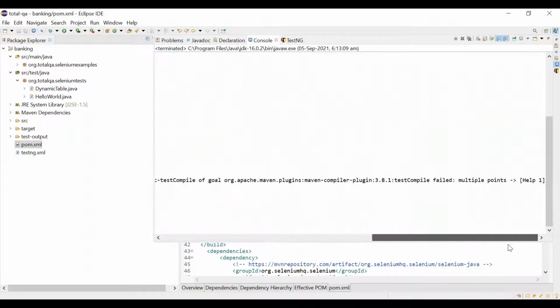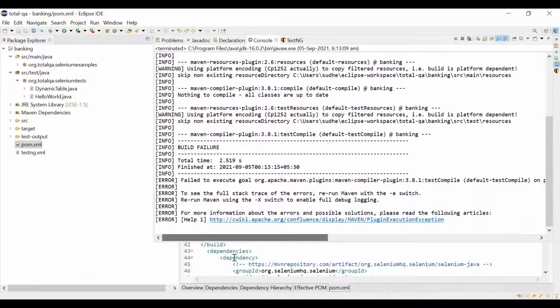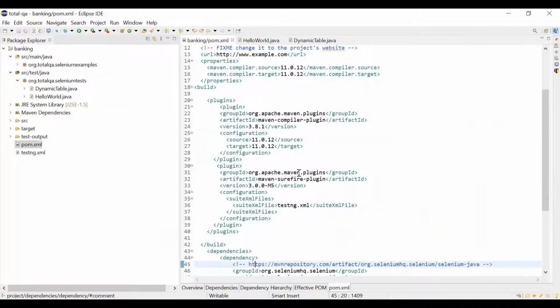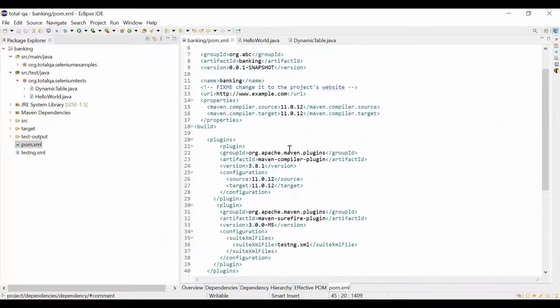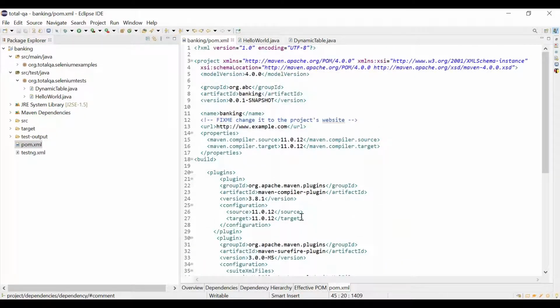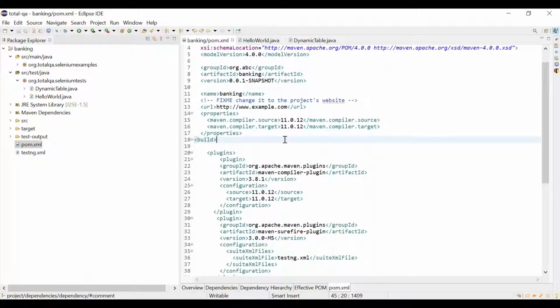So again we are getting an error. This is giving an error: failed test, fail multiple points. Okay, let's do one thing. Let's try to do one more thing. That is, let's try to revert it to 1 point.